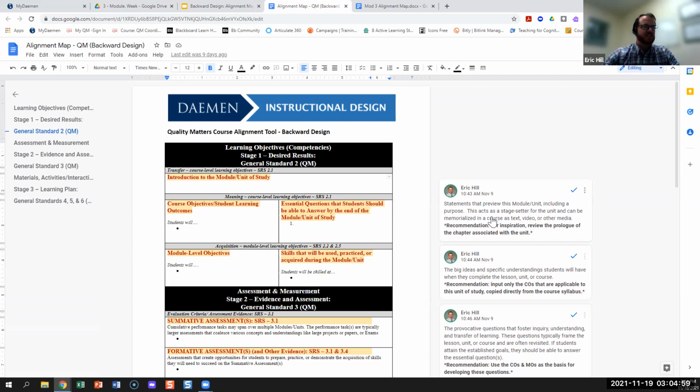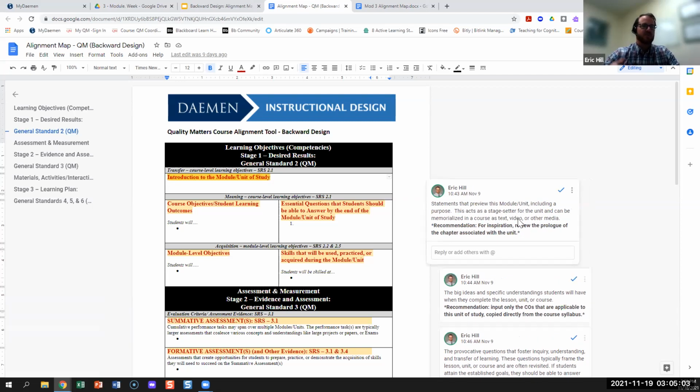So as you can see in our little hint, as I mentioned off to the side, statements that preview the module, including its purpose, they act as the stage setter. They do not have to be text. They certainly could be a video introduction to the module.